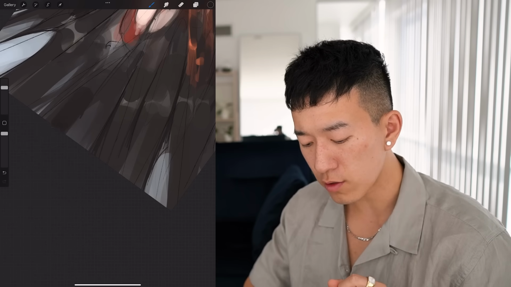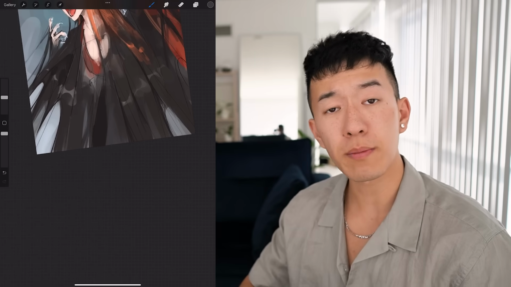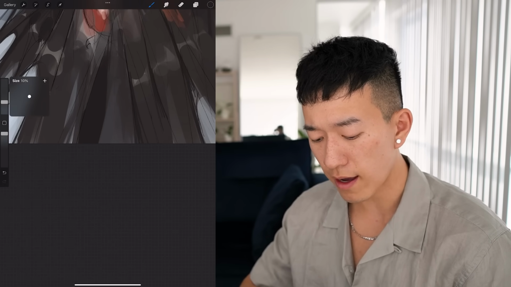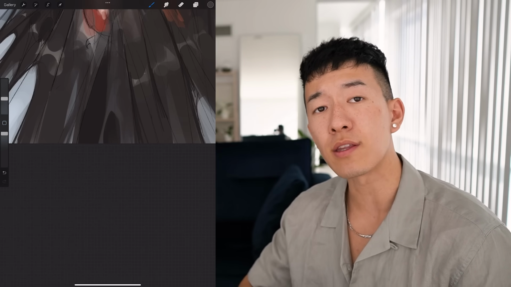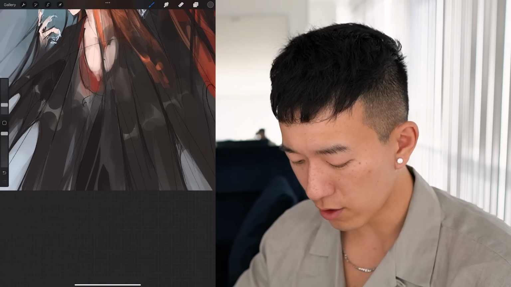Here's the thing. You don't want the tools that you're using to feel like tools. You want them to feel like an extension of your hand. Doesn't matter if people hate on your brushes. If people are like, oh, the basic round brush can't do this, can't do that. Well, the basic round brush for me feels like an extension of my hand. So it does everything that it can for me. And don't let nobody tell you otherwise.